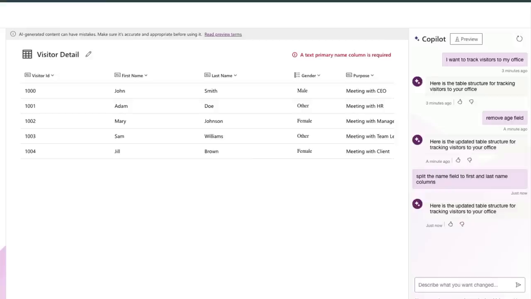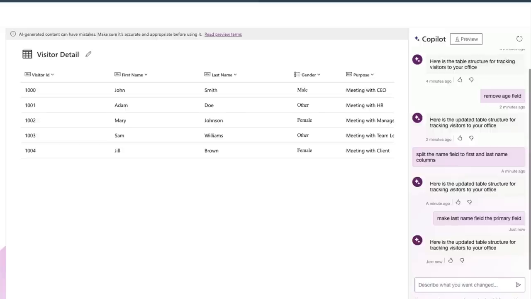But we can see as we do these tweaks with the Copilot, it did introduce an error. So it's letting us know that a text primary name column is required. Now apparently that column that we had it change was the primary column. So we can simply interact with the copilot and say, make last name field the primary field. And we'll see if this resolves the error that it introduced when we made that last change. It looks like it did.